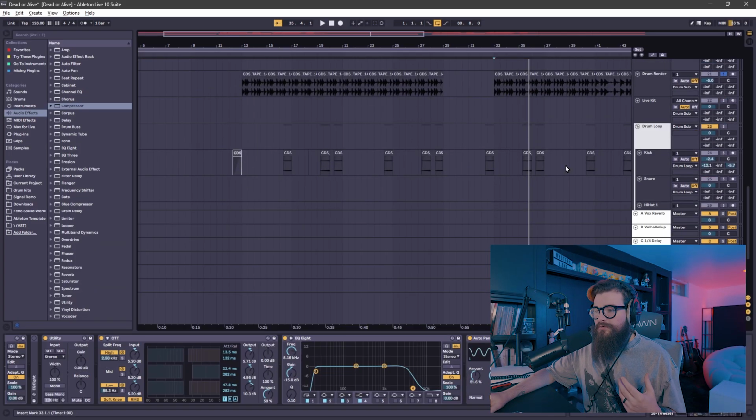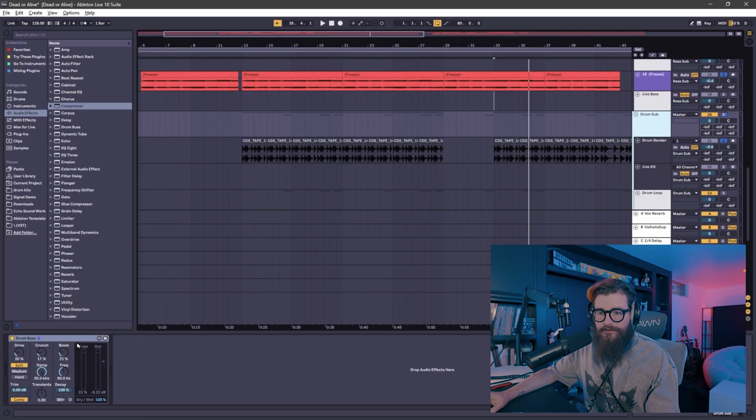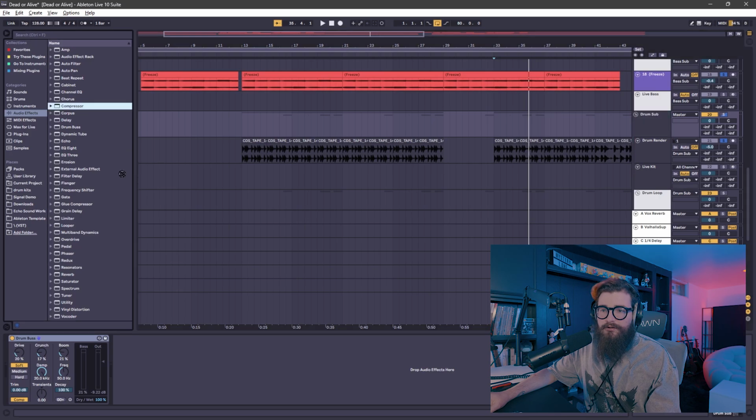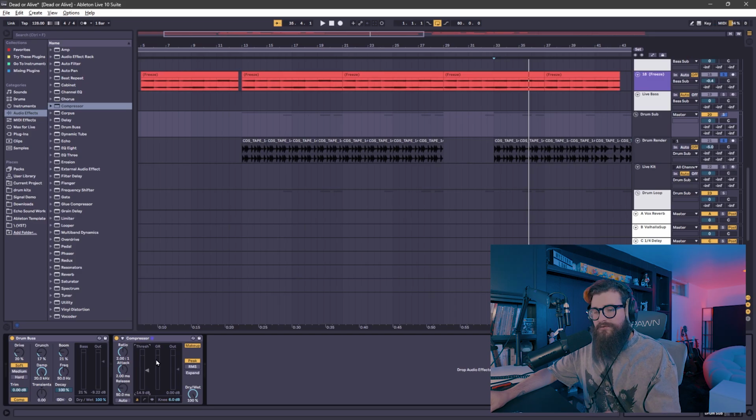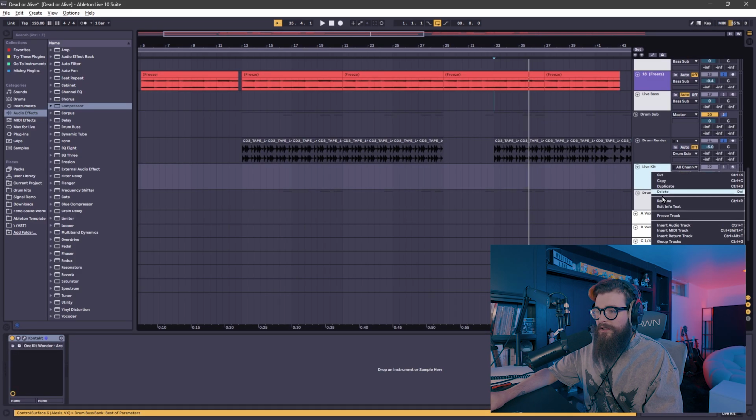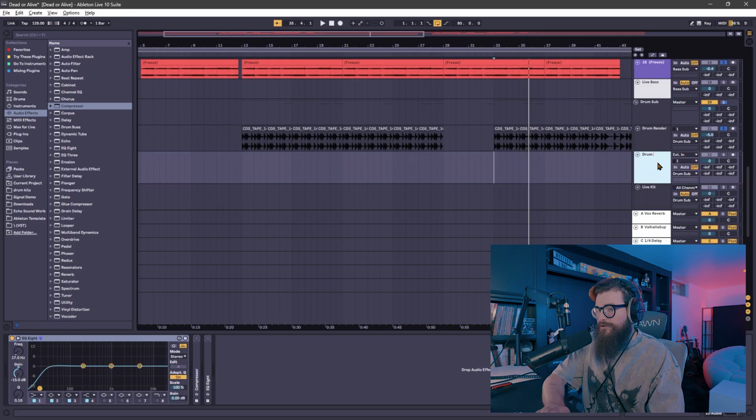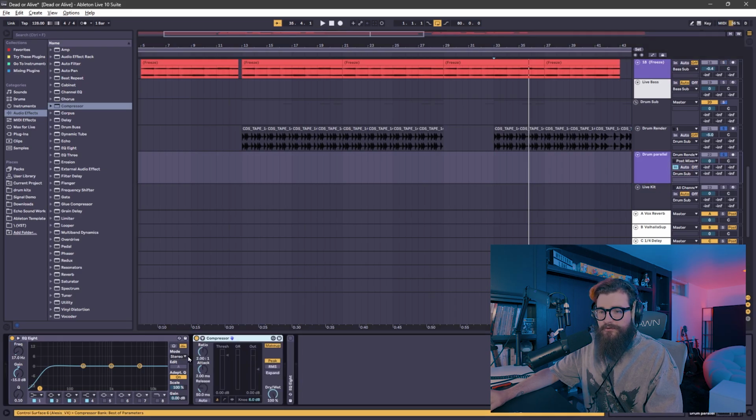There's a couple ways to parallel process. If I go into my drum bus here, I can actually open up a compressor, compress it, then use the dry and wet to kind of parallel do it in that way. But another way to do it would be to add an audio track. We'll call this drum parallel. Take the input and click this in button right here. We're gonna open up a compressor and we're gonna really squash it.